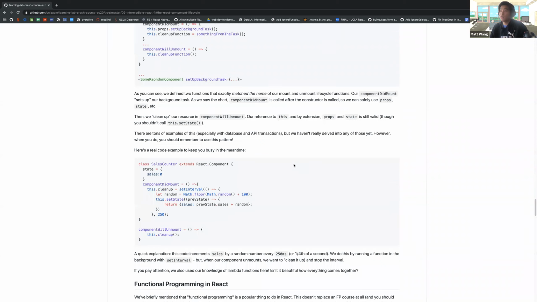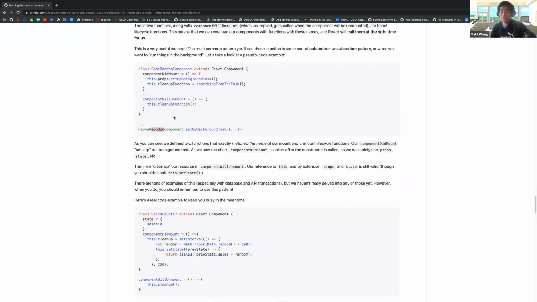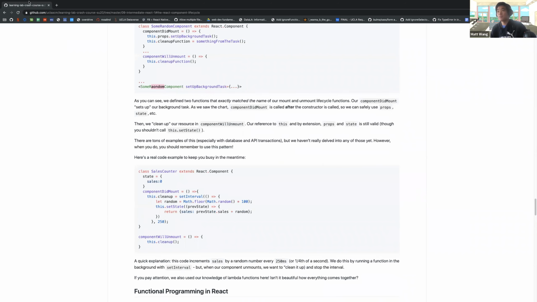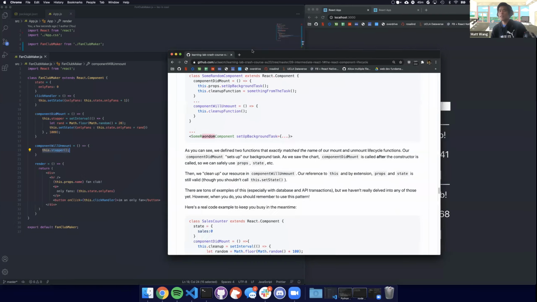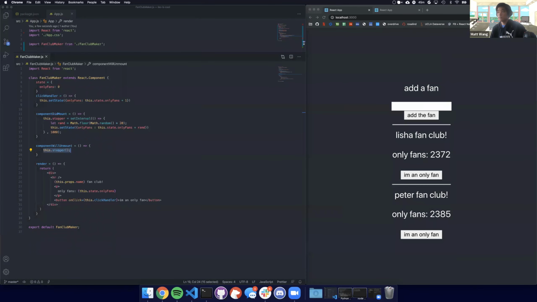I wrote a bit more here. I misspelled random. Wow, that's so sad. If you want, you can read more, but you don't really have to. This is, I think, enough of a working knowledge for most of what you need for your app.